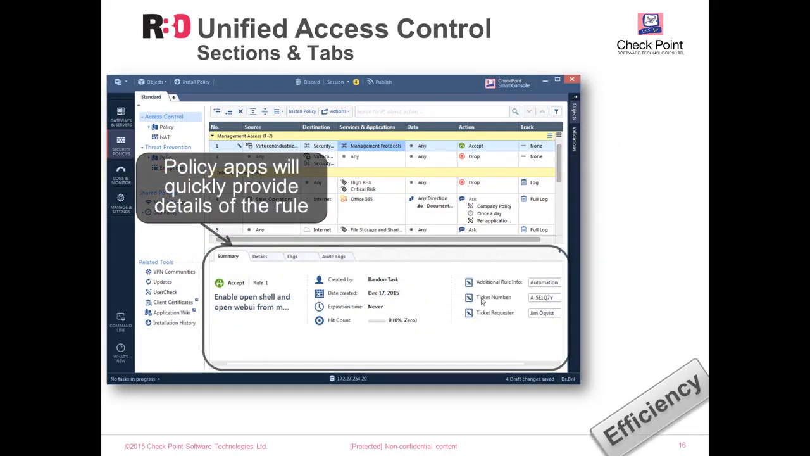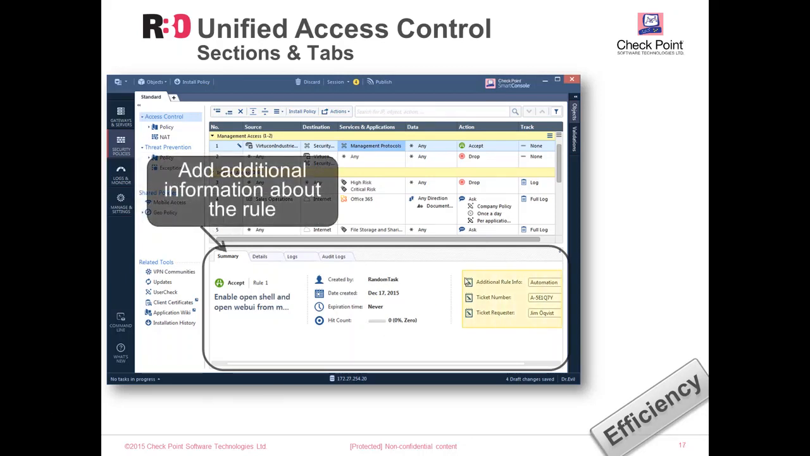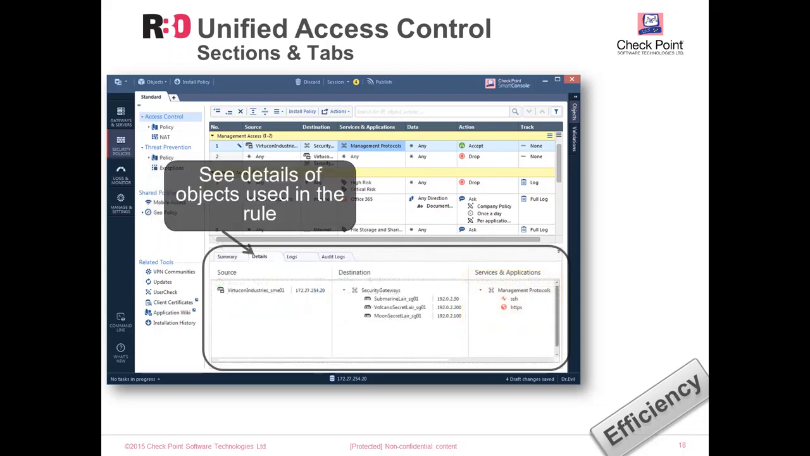For more efficiency, we have policy applications that will quickly provide you details of the rule base. If I click my rule number 1 here, I can see that it was created by random task, and I can add, for example, additional rule information. So I can write, for example, that it was created by an automation task. This was the ticket number, and this was, for example, the requester. So I have additional fields to provide more information about the rule base or the rule, in addition to the information field we're having previously.